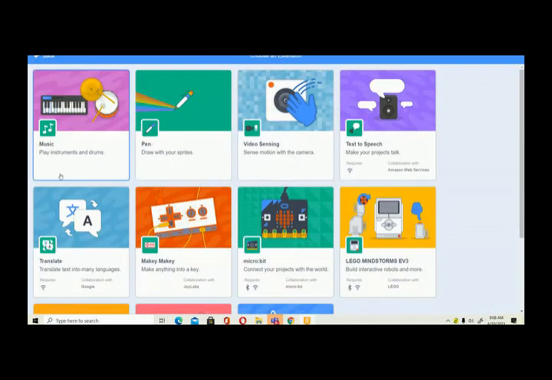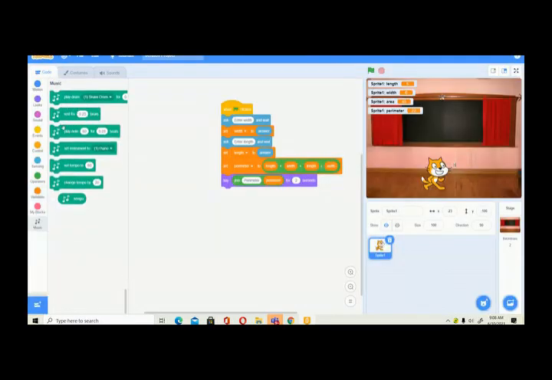Okay, click on that. Then you have music here. Then you have to click on that. Then you will get these music blocks. Then you can do the program like in your book.